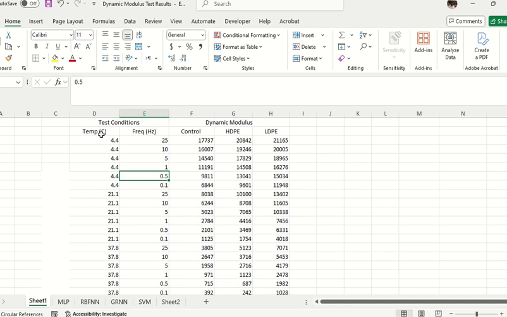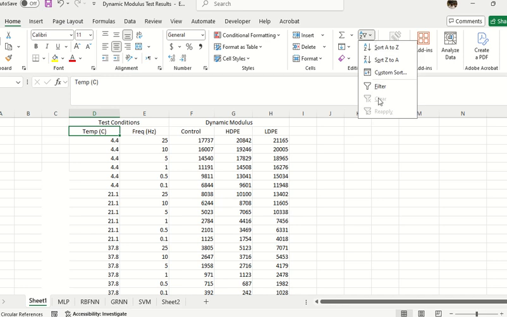Now I want to just see the results which are at a temperature of 4.4. You see there are so many, right? I just want to see which are at temperature 4.4. I don't want to see the other results. So what do I do? I go to this cell, I go here, and I do filter.